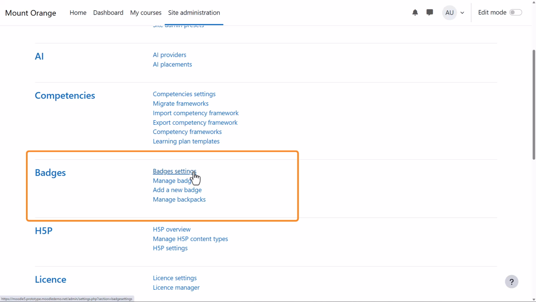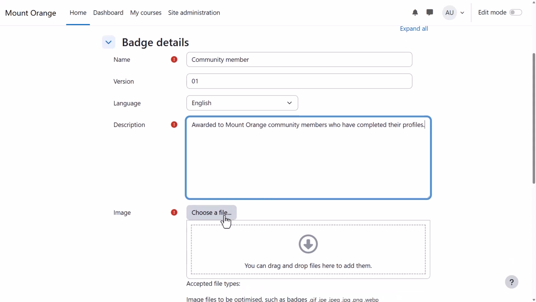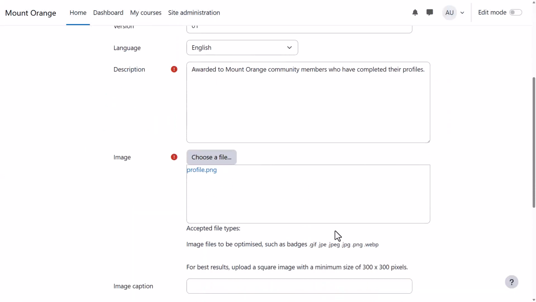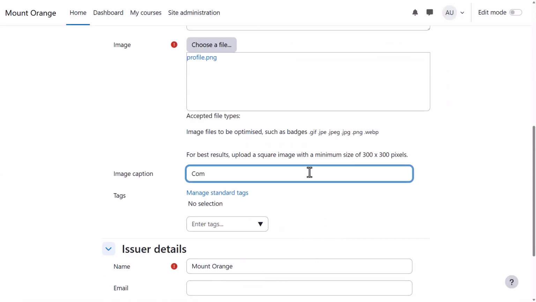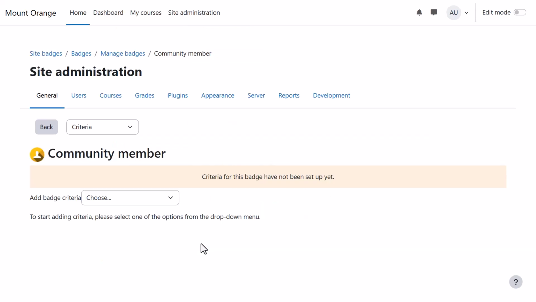As an administrator, you can award site badges by clicking Add a New Badge, giving it a name and a description plus other optional information, and uploading a suitably sized image file. And when you click to create the badge, you can then specify the criteria.